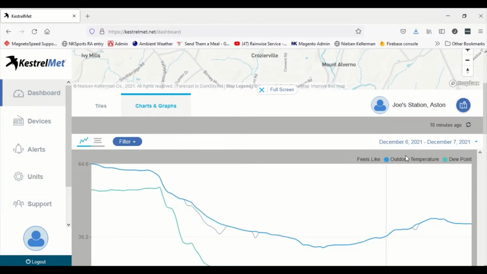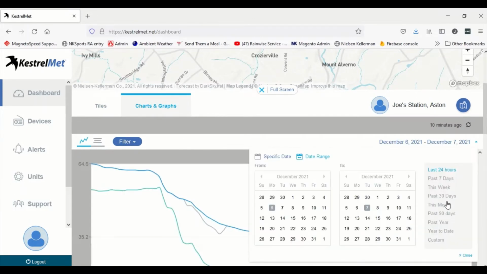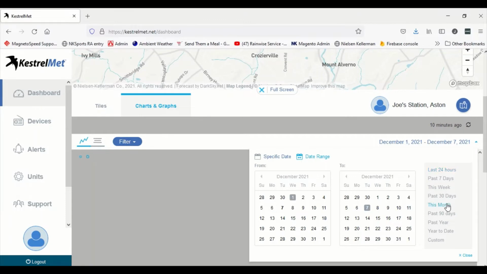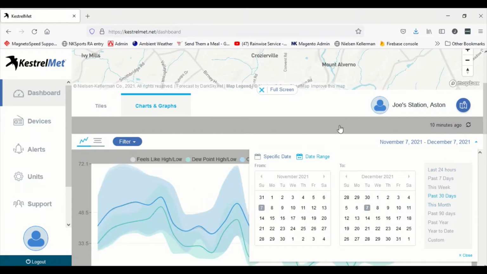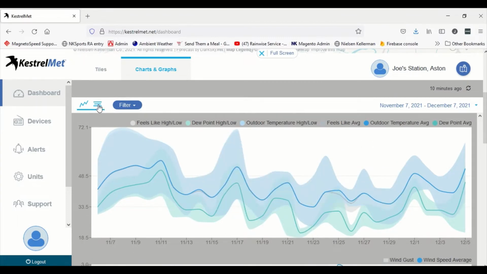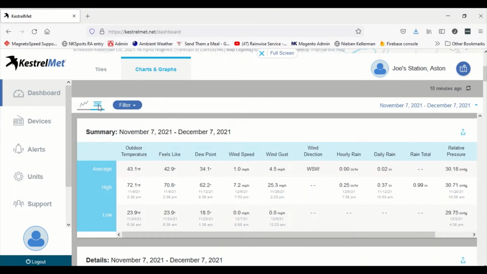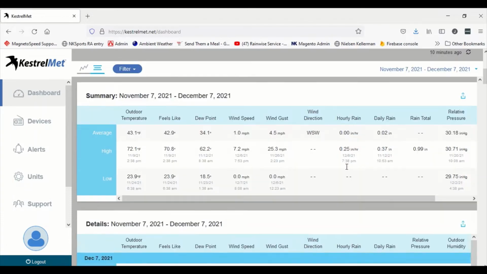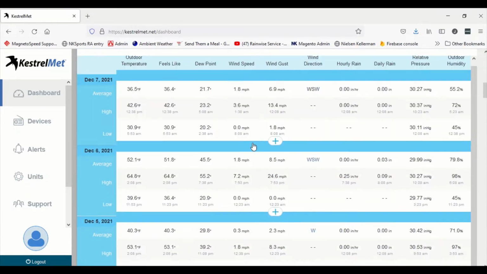And then we'll set the date range for what data we want to export. I'm going to do the last 30 days. And you'll see all the details under the Detailed tab. This is where you need to go. The 3-line bars, you'll see all your data down here.